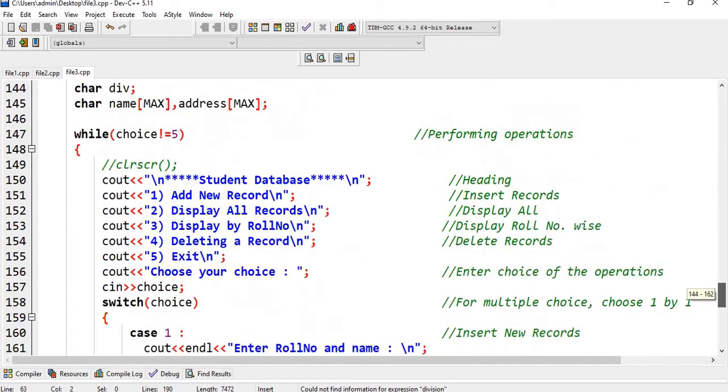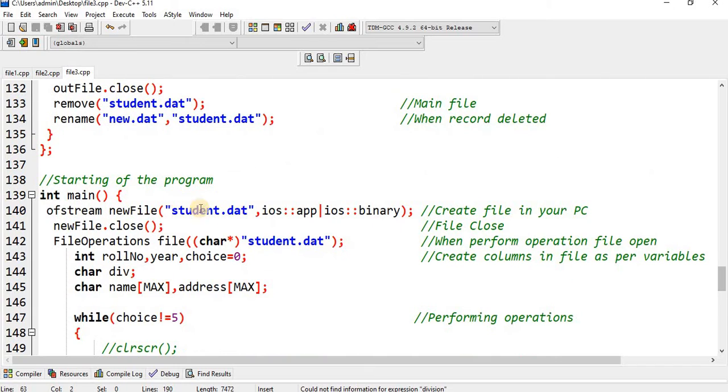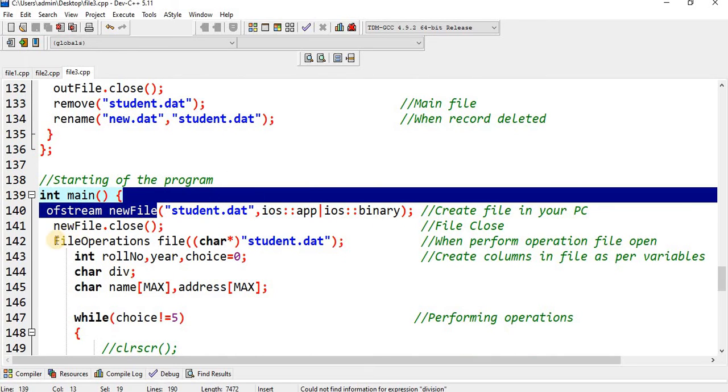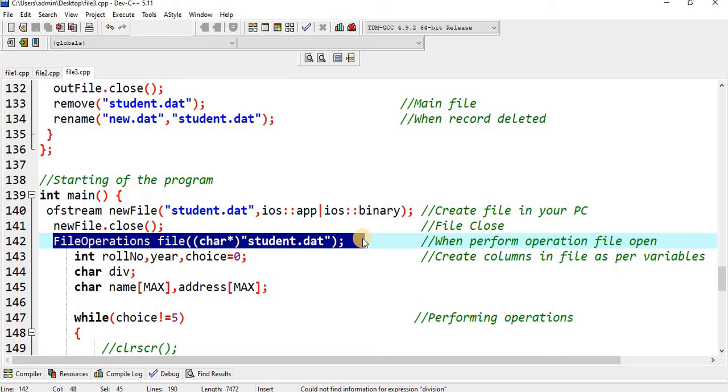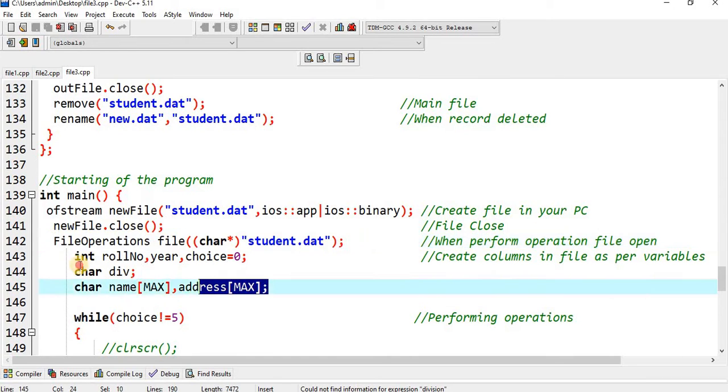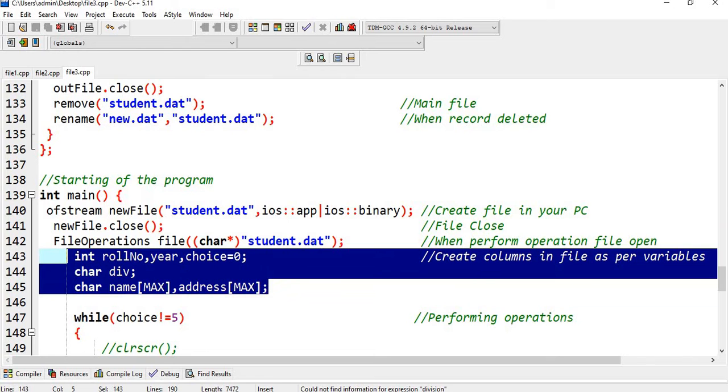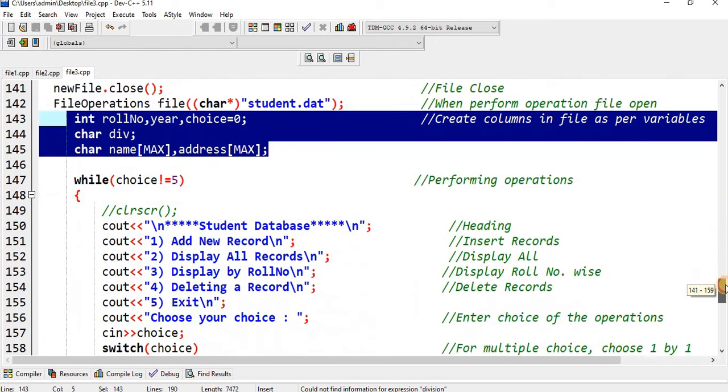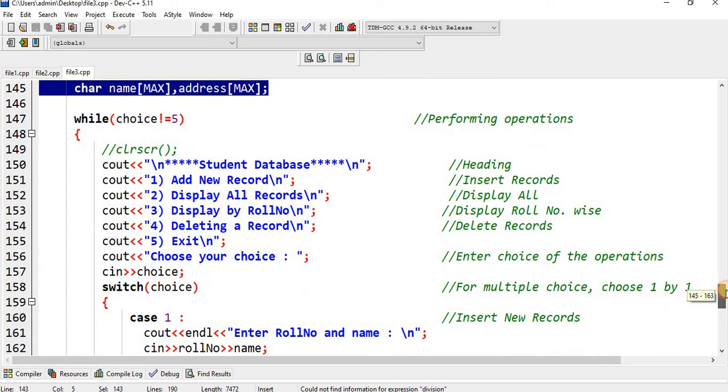Now the next thing. So we discussed this. You create a file, now you open the file. That is the file operation. They call the particular class, and under that file these columns have been created. Clear? Right. Now next, you need to insert the record in the file.